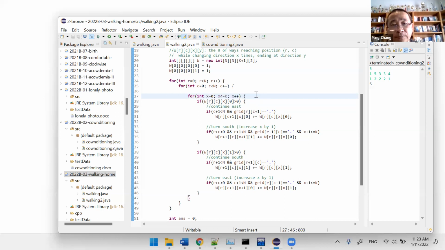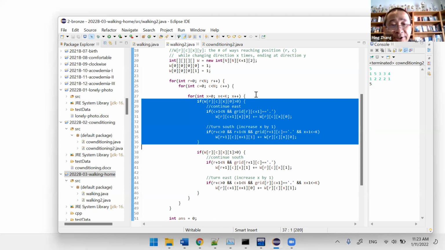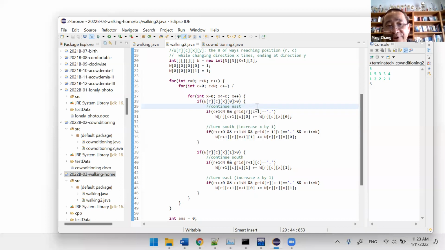That's not too bad. Okay, so this part: if currently we are at this position RC, having changed the direction X times and facing 0, and this entry is positive, that means we can reach this position with the configuration. If this entry is 0, that means we cannot reach here. It is 0 by default. We cannot be there with that configuration. If it's positive, we can arrive here with X turns still facing east. So we have 2 choices. Either we continue the east direction, or we turn.